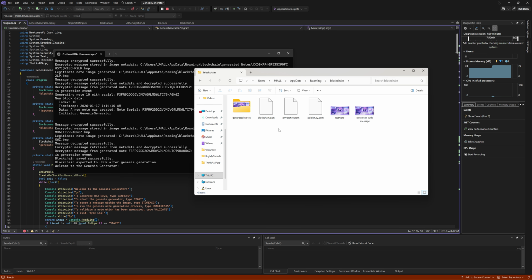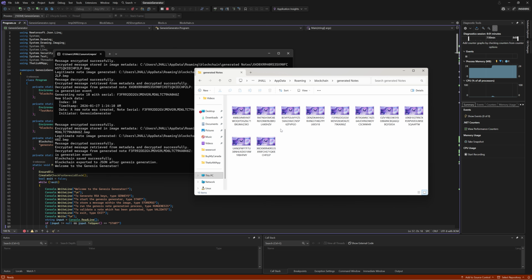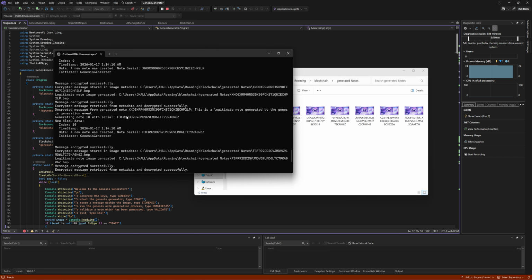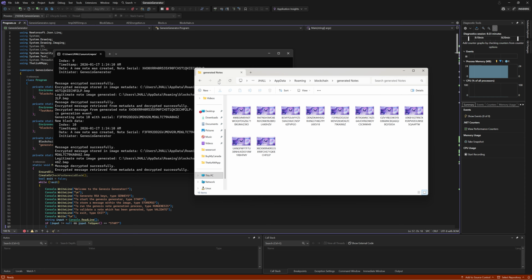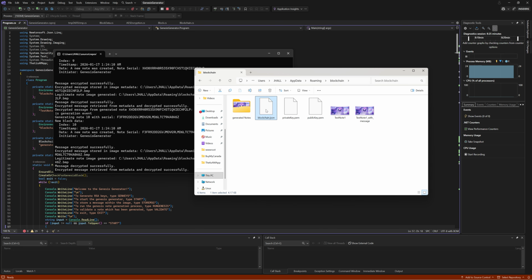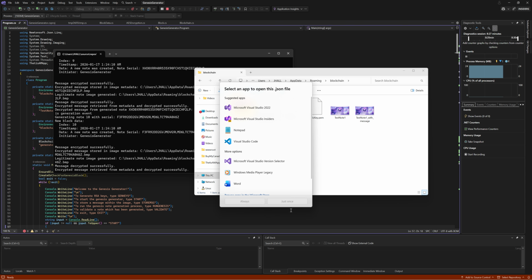If we come back here, we can see now that generated notes contains 10 Virtua-cash assets of 500 credits, and each one of these has a unique serial number. And this serial number is then used to validate that it came from this event. Now, we can look at one block here. Actually, it'll be easier to read this if we come back up to our blockchain quickly. Let's just open this again one more time inside of Notepad just to look at it.